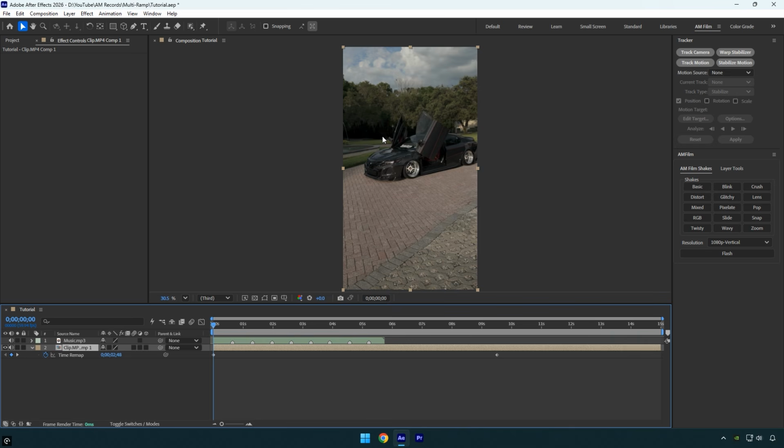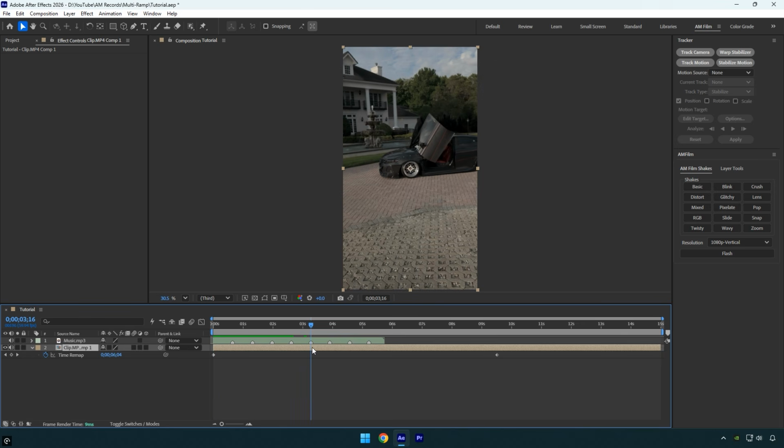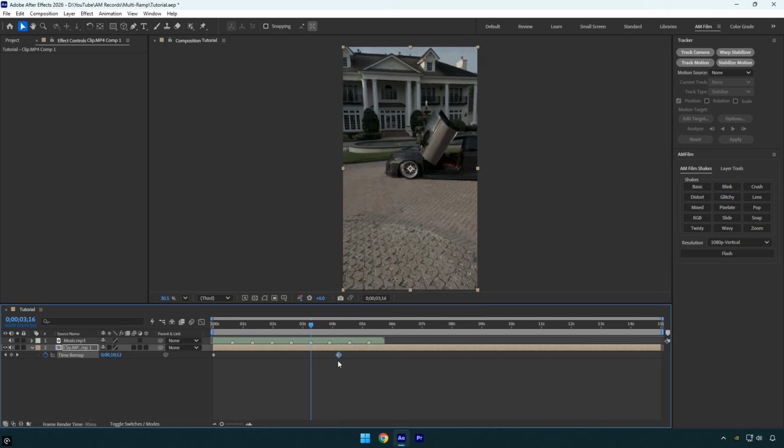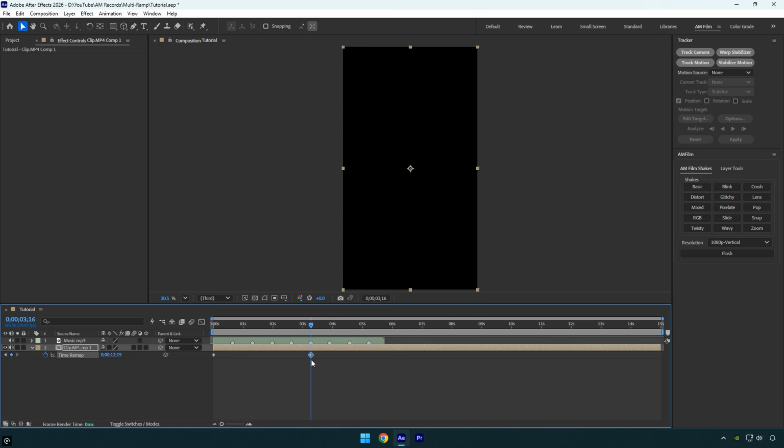Now here comes the important part, and I will explain it as simply as possible. Let's say I want my multi-speed ramp to end exactly at this beat drop. I will grab the last keyframe and drag it to that point to speed up the entire clip and set the speed ramp ending there. After that, we can trim and delete the remaining part of the layer since it is no longer needed.